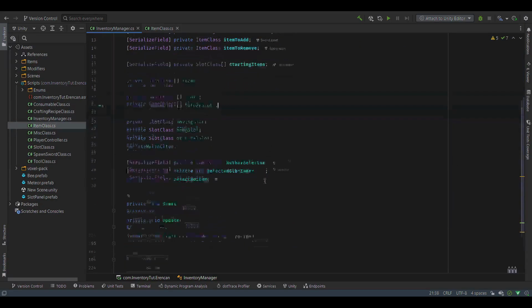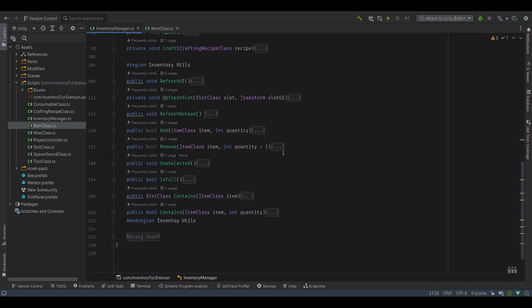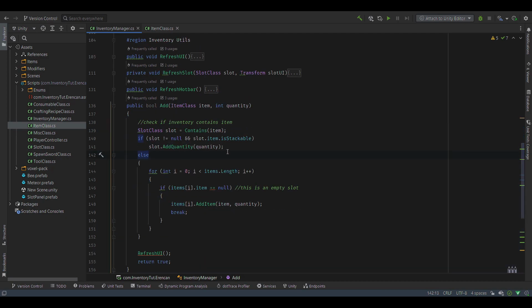To actually make use of the stack sizes, we're going to scroll down and go to our inventory utils region. Under there, we have the add and remove functions. These are the functions that we're going to be playing around with most. And you'll see the main line here controlling whether an item can get added or not is this if statement right here. Here we say if the item is stackable, then add it to that stack. However, what we also need to check is if that stack that the item is going to stack to has enough room for this item to stack onto.